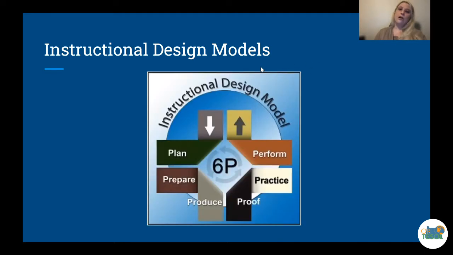Another model is called the 6P. Each model has a different quantity of layers or different wording, but you're going to see a lot of the same themes as far as what's the design, what are you producing, what are you evaluating as you go through each of these different models. Within this model, there are 6 Ps, which are plan, prepare, produce, proof, practice, and perform. And I'll highlight a few examples of some of these stages as we go through together.